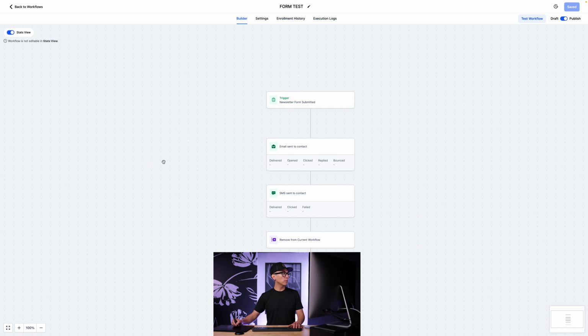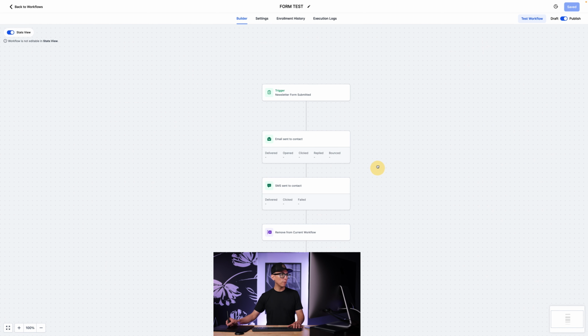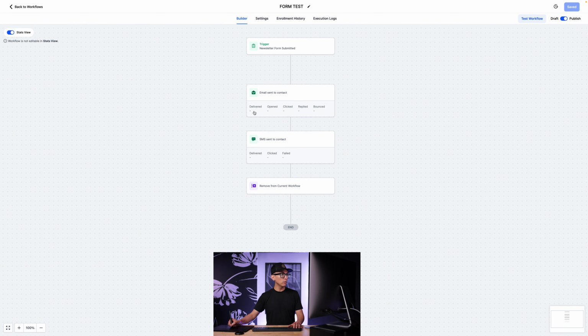and then we'll be able to go to the very top left of the screen, toggle on stats view, and then we'll be able to see now you have all the different options that you can view for the stats. We have delivered, open, clicked, replied, bounced. So that is how you create a simple automation within the automation section within your account.